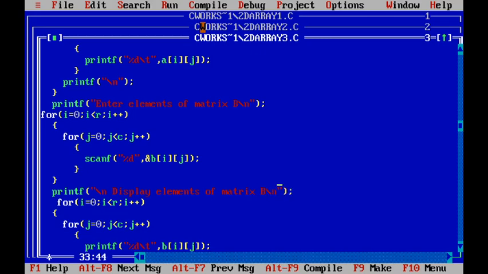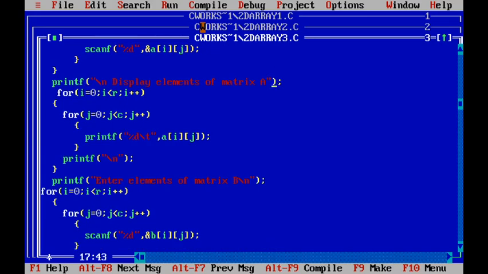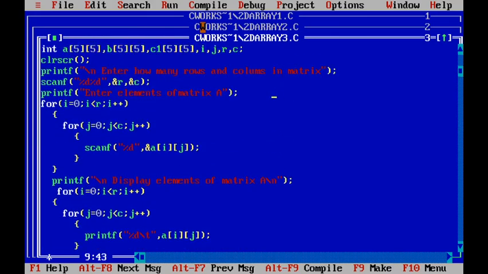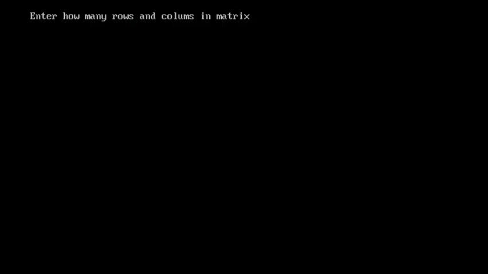I am formatting this here, give the slash n, and here also we need the slash n. After every message do the slash n. Compile this program and run this program.